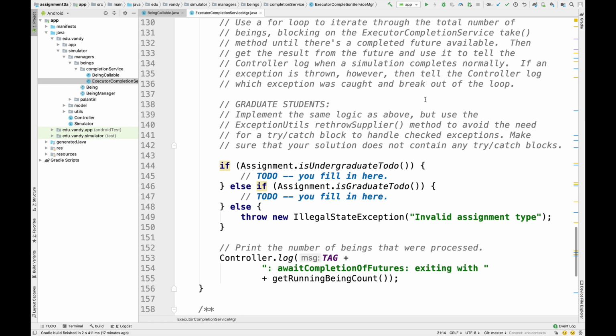And the graduate students basically implement the same logic, but of course, make sure that you use Java 8 methods like for each and so on and lambda expressions, and also use the exception utils rethrow supplier method to avoid the need for doing any try catch blocks to handle checked exceptions. So the grad students need to make sure their solution does not contain any try-catch blocks to deal with so-called checked exceptions. They would use the rethrow supplier method, which is a little cleaner way of doing things, quite frankly.